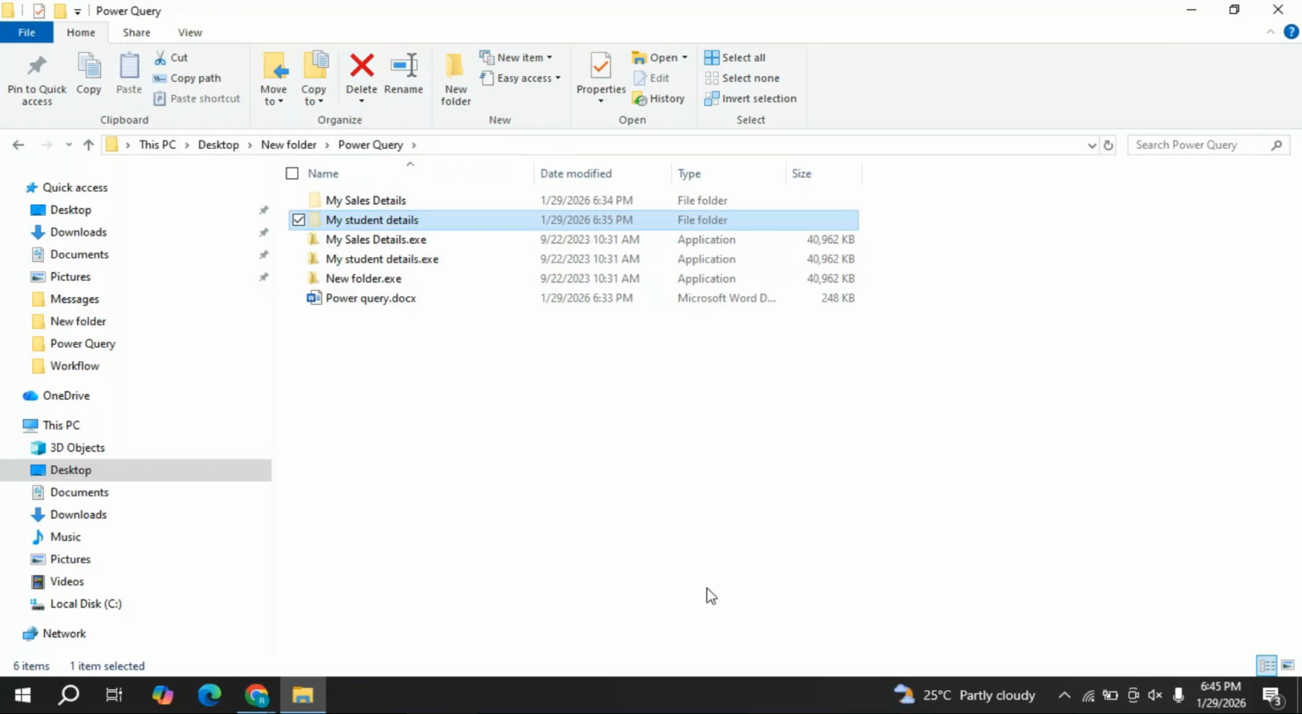So create two folders and put all the data in the respective folders. In my sales details, put all the Excel files. Three Excel files I have shared have to be put in my sales details folder, and the three text-based data files I have shared have to be saved under my student details folder. Any doubts in this, please ask. Create two folders and put the data inside them.